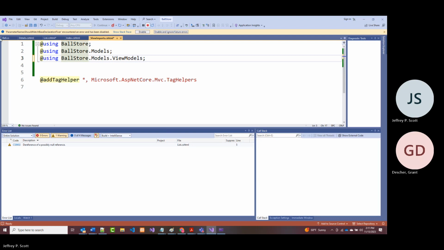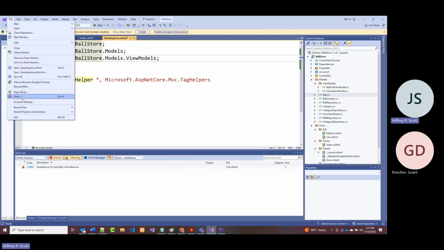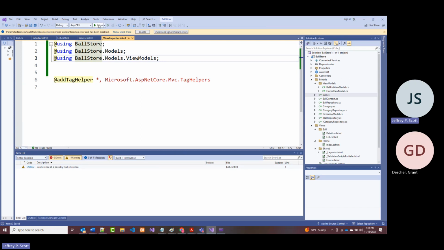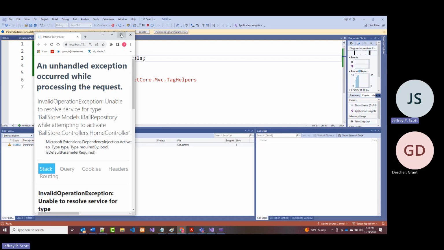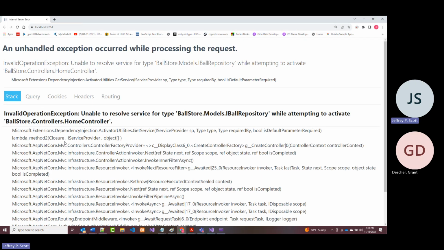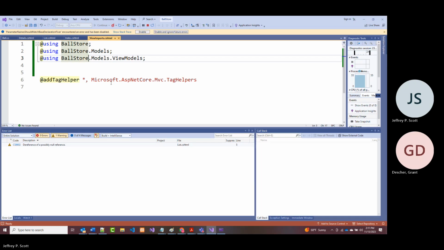All right. Now, by no means is the program ready yet, but it does compile now until we get to here. And then it says an unhandled exception occurred while processing the request. So I'm in my ball repository. It says unable to resolve that while attempting to activate the home controller. All right, so going back to my home controller.